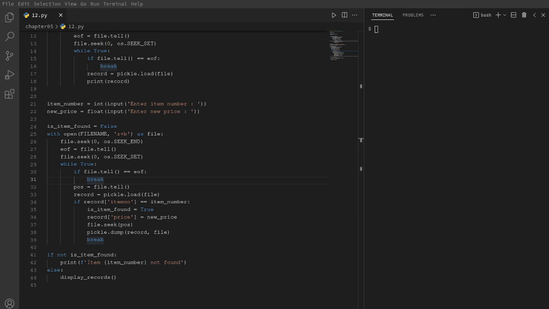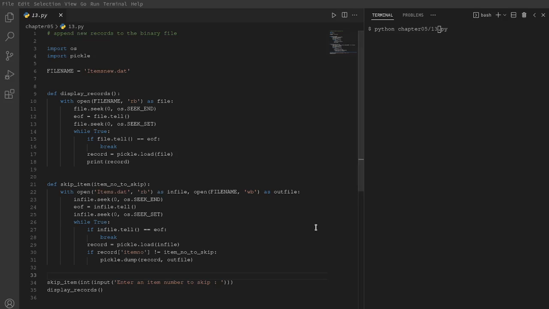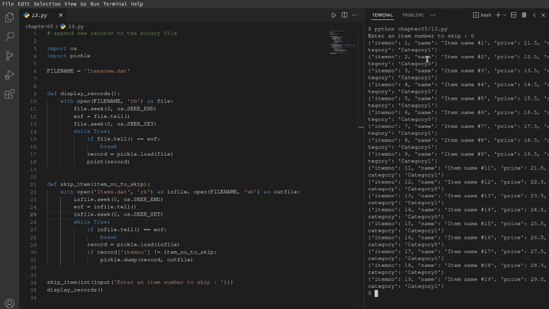For those of you who have been watching these videos from the start, this question is very simple. They're asking us to collect the item number to skip and then write the rest of the items to a new file called itemsnew.dat. So here's the demo. If you want to skip, say, item number 0, then now you have all the way from item number 1 all the way through 19.